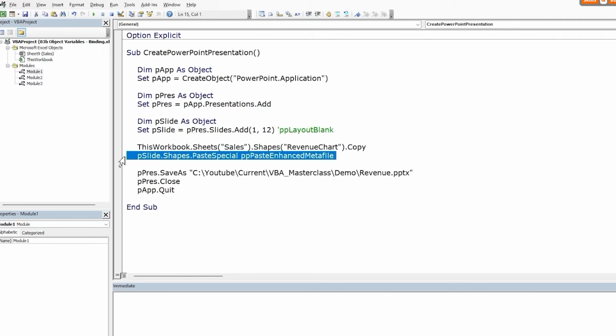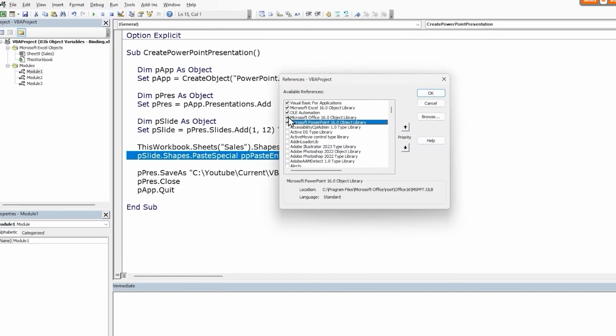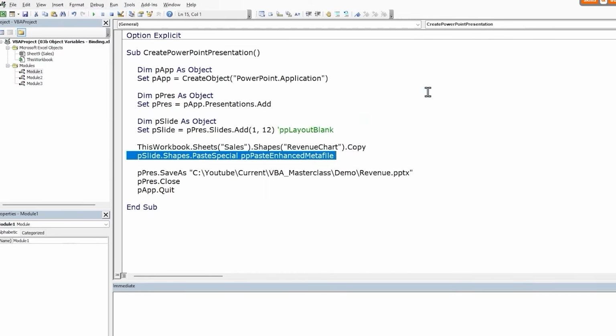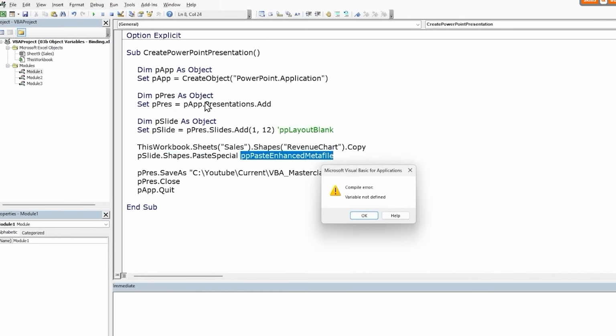But before we do that, let's remove the object reference and see what happens if we try to run this code. Remember, we are now in late bound mode. Run the macro. We get a compile error saying that a variable is not defined. And more importantly, the undefined variable is highlighted for us.